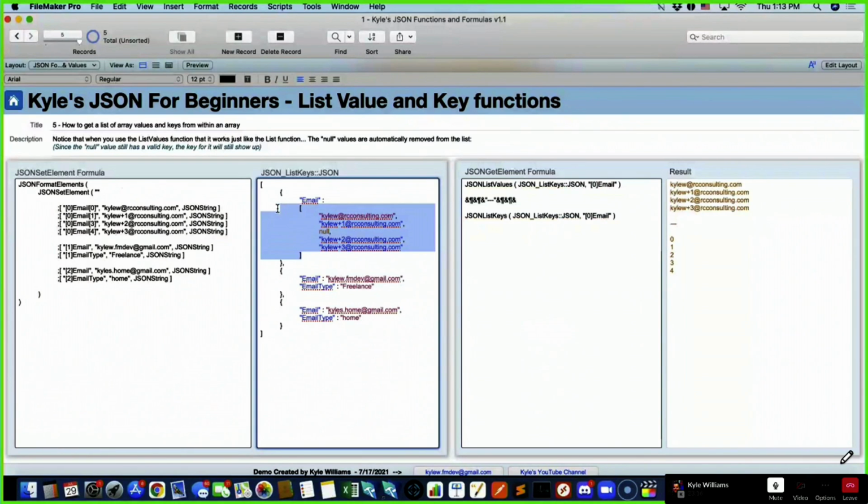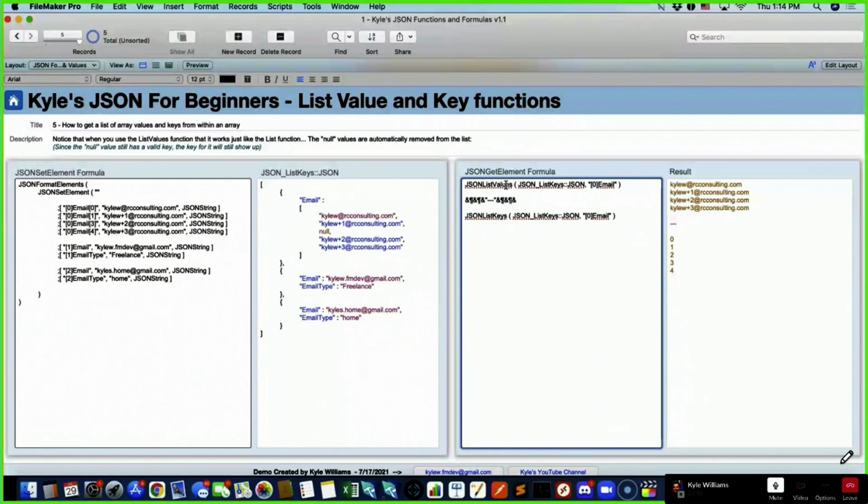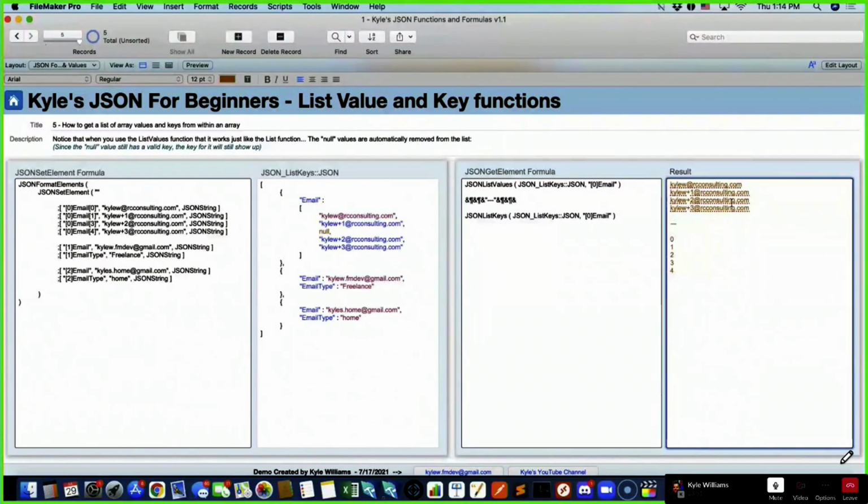Okay, so here's what we were trying to get at. The array within the array. So here's what I was trying to do. I was doing 0, 1, 2, or 0, 1, 3, 4. It's missing the 2. And because it's missing the 2 value, we have null in the middle here. So I was trying to explain that we can get the array here of the email. So we're looking at object 1, or object 0 rather. So object 0, because it's 0 base. And then I'm getting the email, and I'm trying to list the values of the emails here, which returns these 4 emails. So like I said before, the JSON list values function works just like the list function in FileMaker because it gets rid of any empty values.